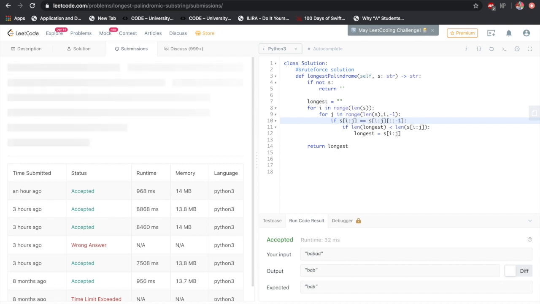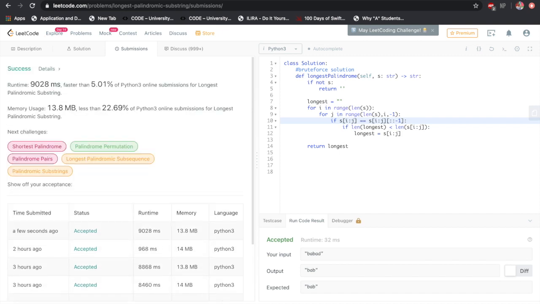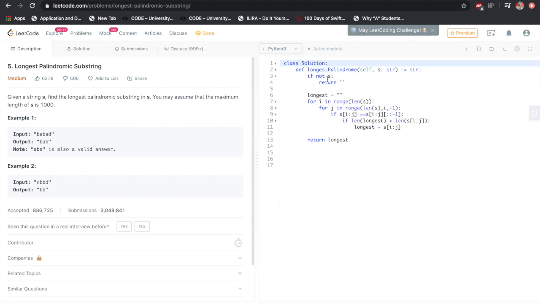Okay, so it's taking time, and that shows you that this is not an optimal solution for this problem. It's actually only faster than 5% of the online submissions. So that shows you that this brute force solution is not the most optimal way that you can solve this problem. So we're going to try and solve it using a solution which is more optimal, faster and better.